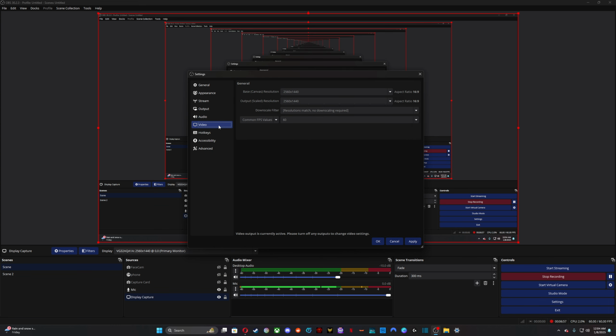For video, I have a 1440 monitor, but if you're not on a 1440p monitor, here's what you should do. If you're streaming on YouTube, again, this is for YouTube specifically, you should set your base canvas resolution to 2560 by 1440. And it won't be on the list. You'll have to type it in yourself, because if you're on a 1080p monitor and you're trying to do 1440, it's not going to show up on that list. You're going to have to type it manually.